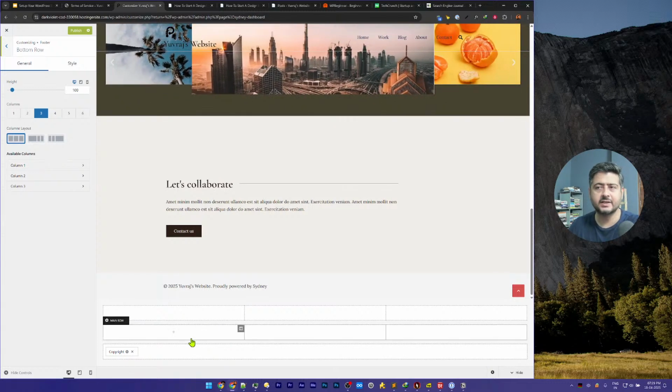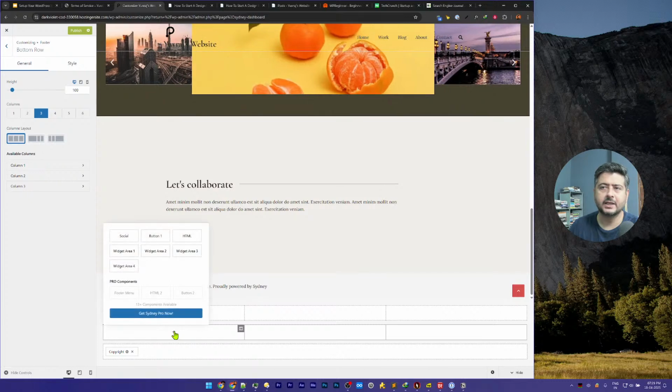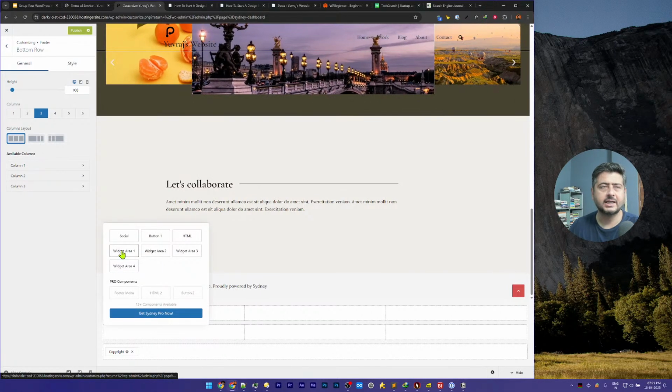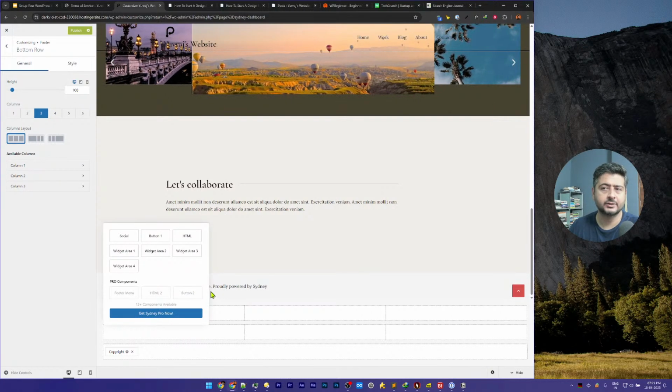And one thing I didn't mention is if you hover over a blank area, you see a plus icon. And if you click on it, you can add social icons, buttons, HTML elements, widgets. And if you upgrade to the pro version of the theme, you might have even more elements to add.